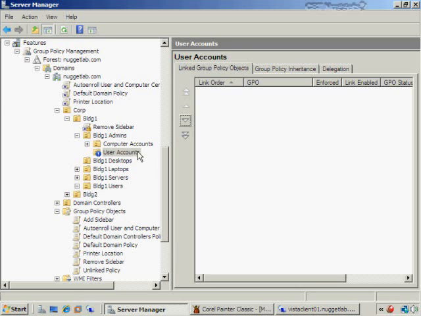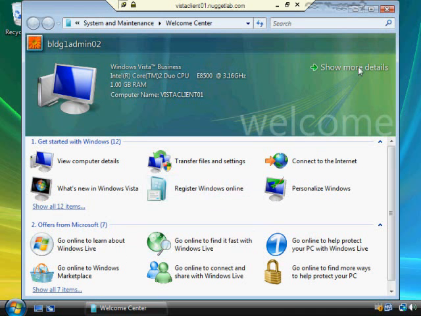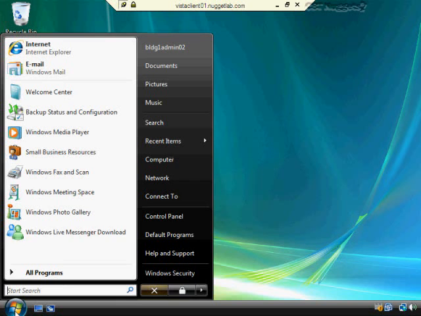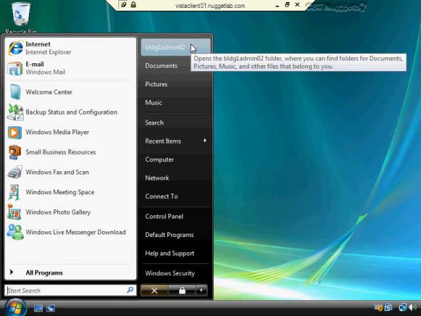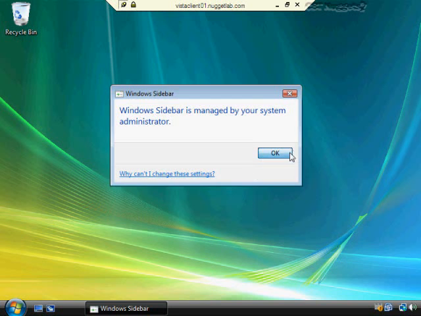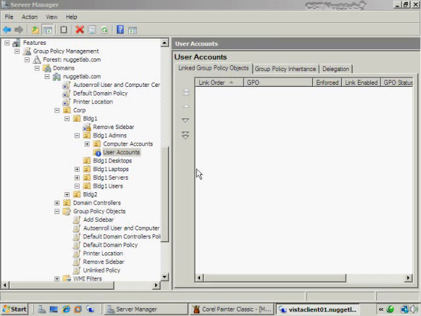Anyway, I've got several accounts in there. And in the background here, I logged on as one of those other accounts. Sometimes the wallpaper appears in Remote Desktop, and sometimes it doesn't. But anyway, now I've got it. I'm on Building 1 Admin 02. And again, if I try to go to Accessories and Windows Sidebar, I'm locked out from being able to use that. And I should be, because this policy is punching through to these user accounts.